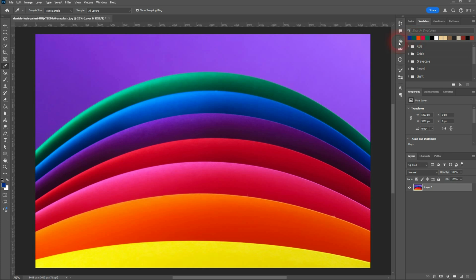But a similar tool is the color sampler tool. It looks almost the same, but has a little plus sign here. And when I left click on the image, you can see we don't get that added as a swatch. Instead, this info box pops up.